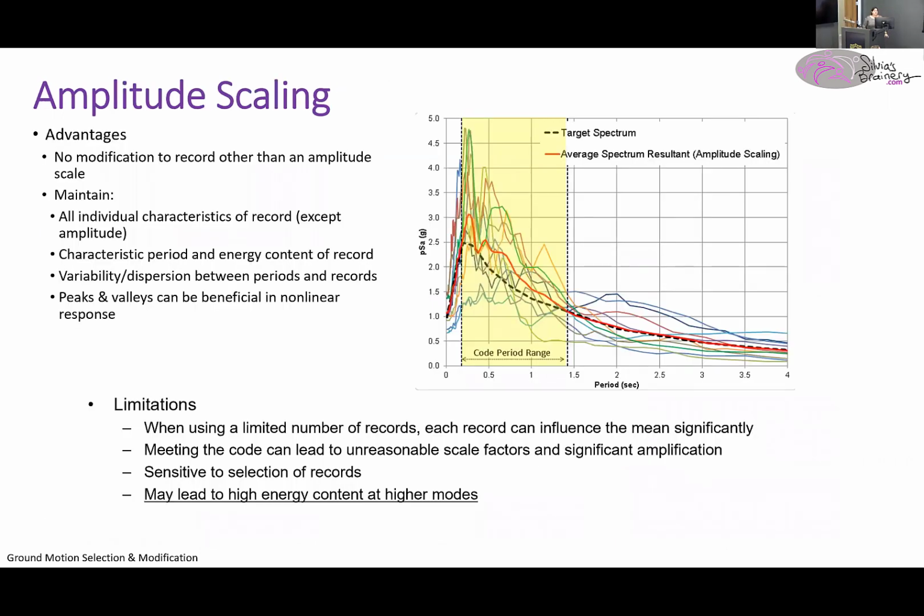So amplitude scaling, this is my selling point for amplitude scaling. Amplitude scaling is still the best. If you have tough peer reviewers, this may just be the best way to go because they can't argue with it. So a lot of structural engineers will go with that. It's interesting because you're not modifying the records other than an amplitude scale, but now you're changing the amplitude without changing the duration and other characteristics. So it's not like it's perfect.